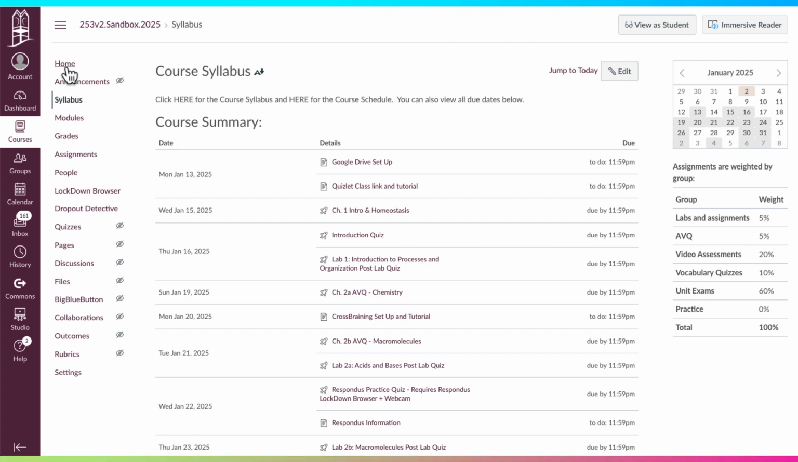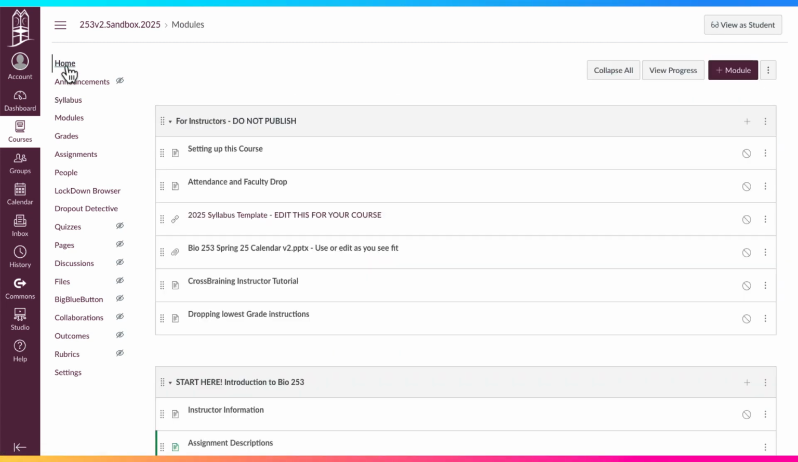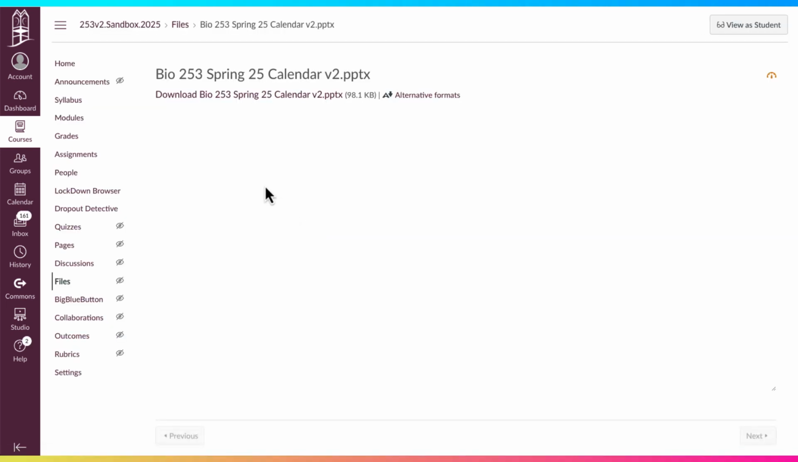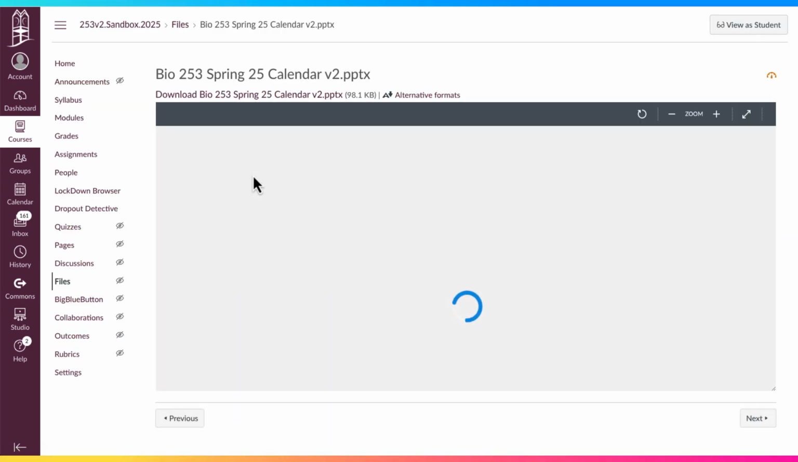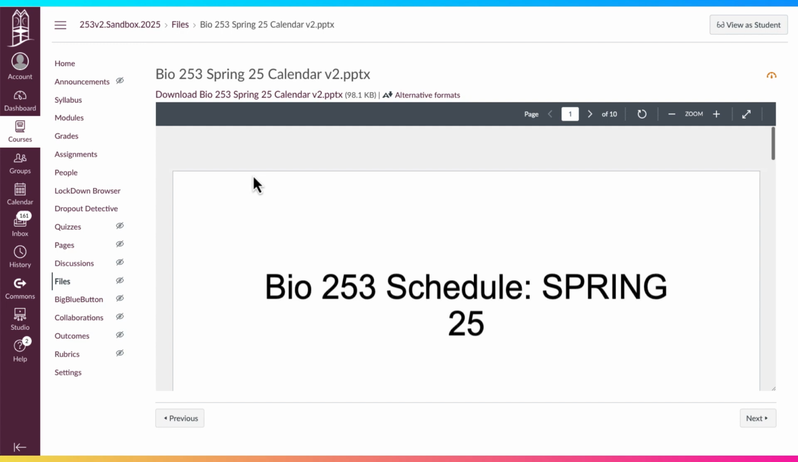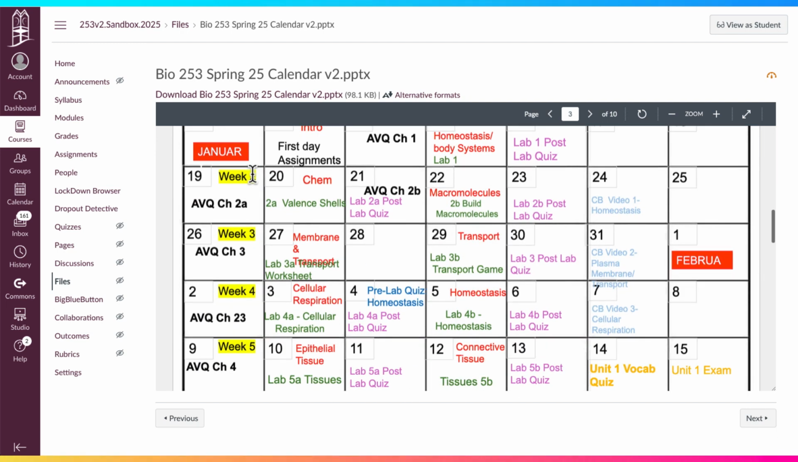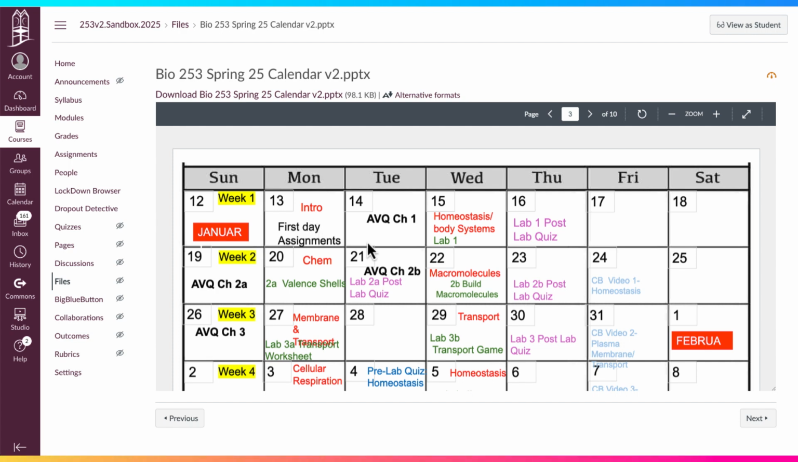The course schedule, you can set this up however you want to do it. I've been using this PowerPoint calendar. You're going to probably want to go through and change any of the dates that need changing. So for example, right now I have it set up on a Monday, Wednesday schedule. If you're teaching Tuesday, Thursday, you can switch it.